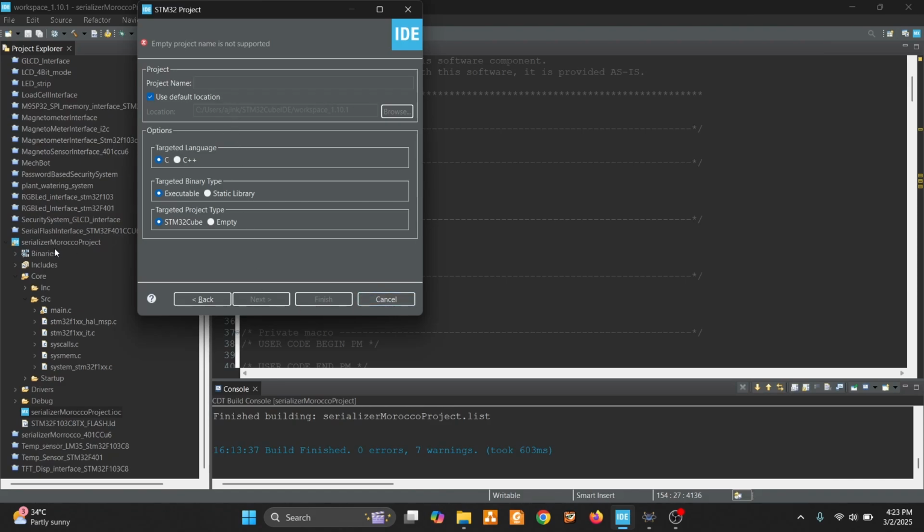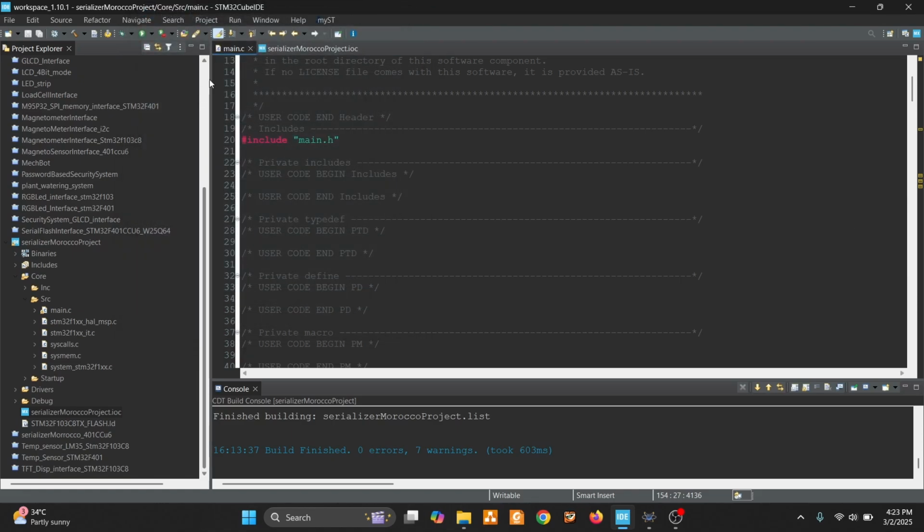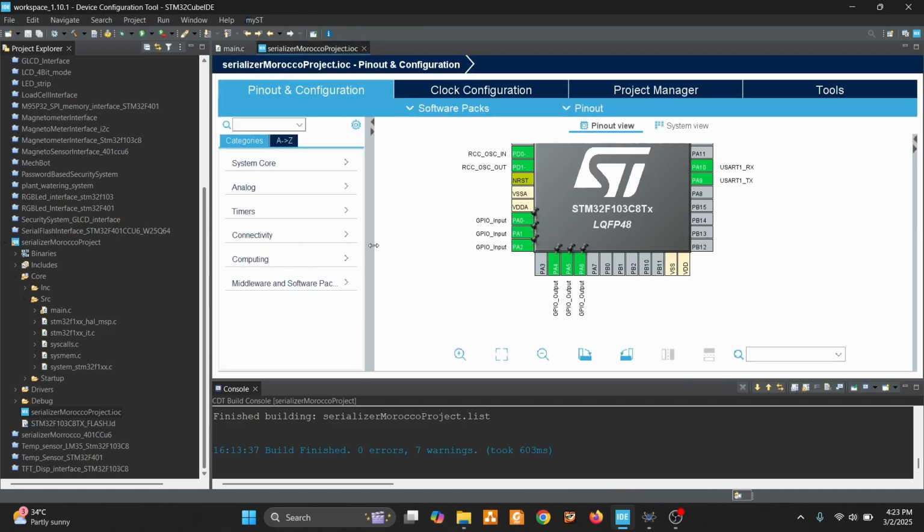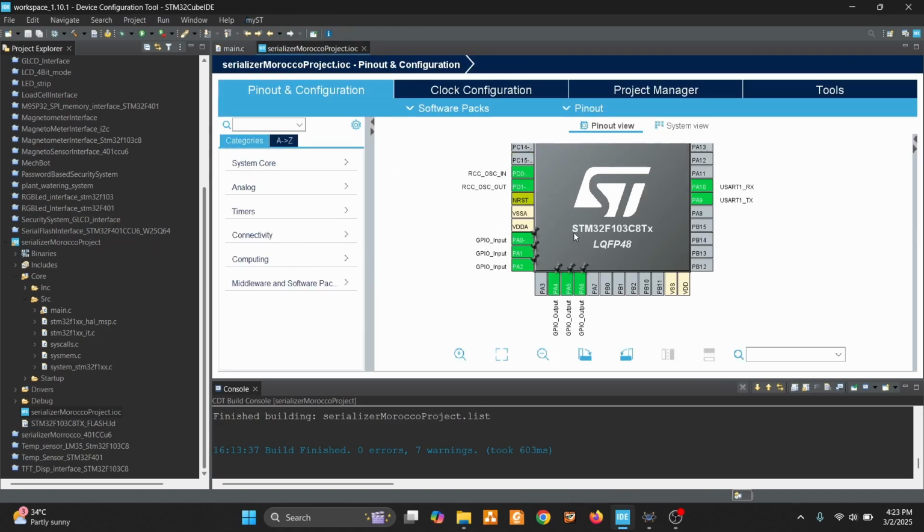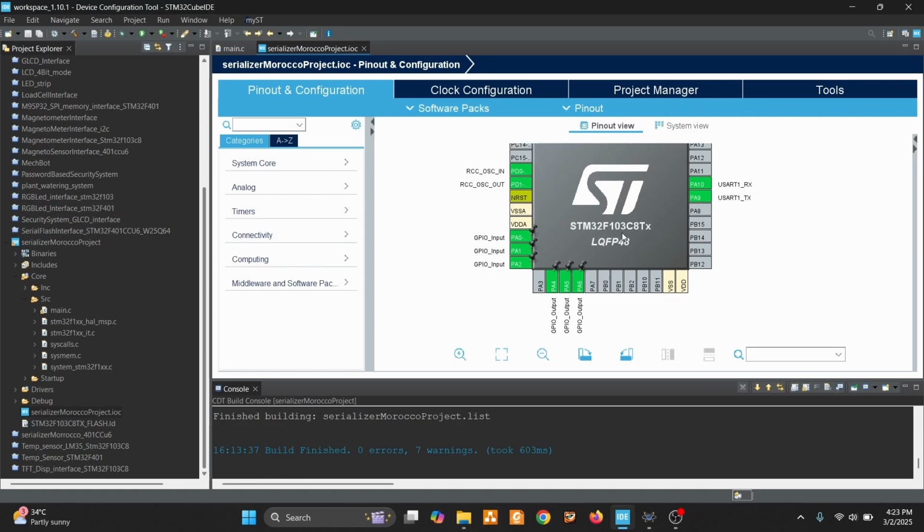Now give the project name. I have already created this project, Serializer. So give the project name, click on Next and click on Finish. It will lead you to this window. Here you can see that our controller is the STM32F103C8T6 controller.